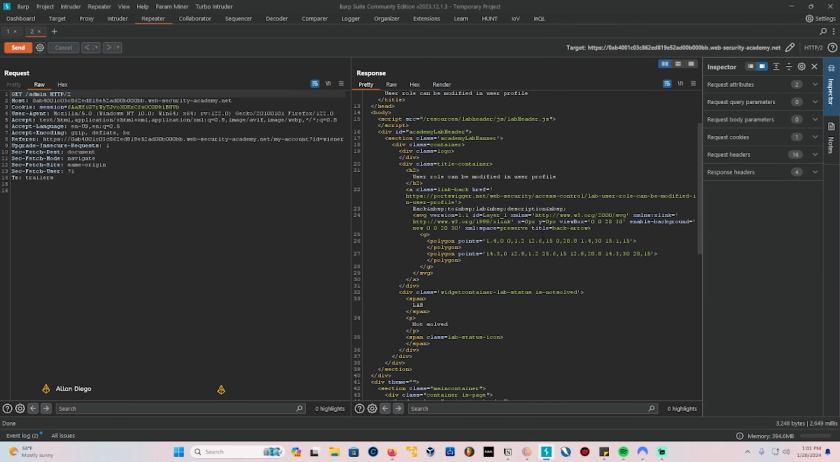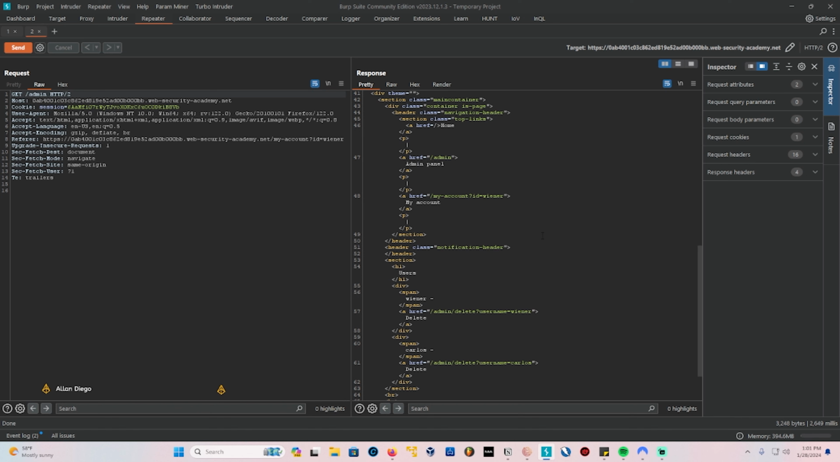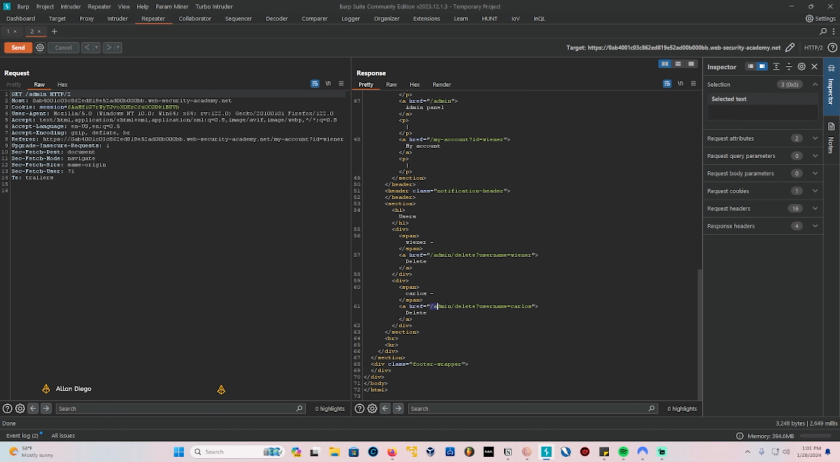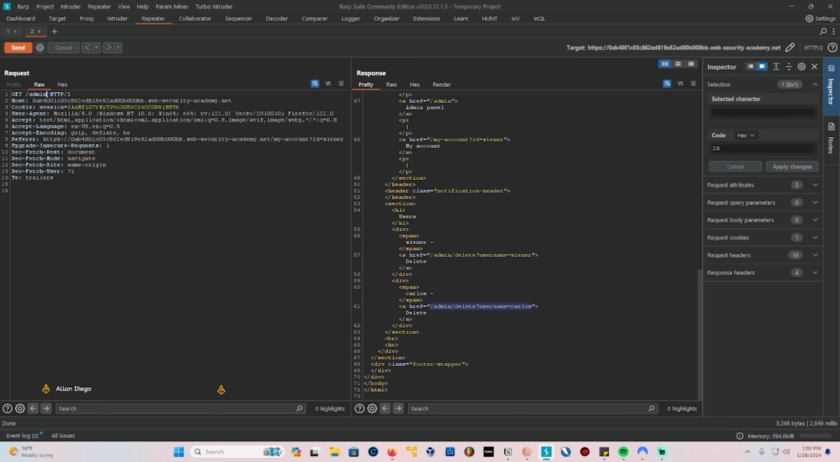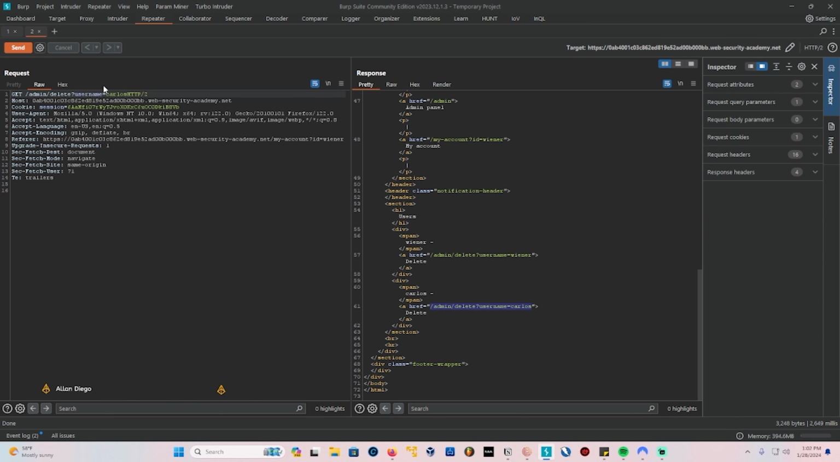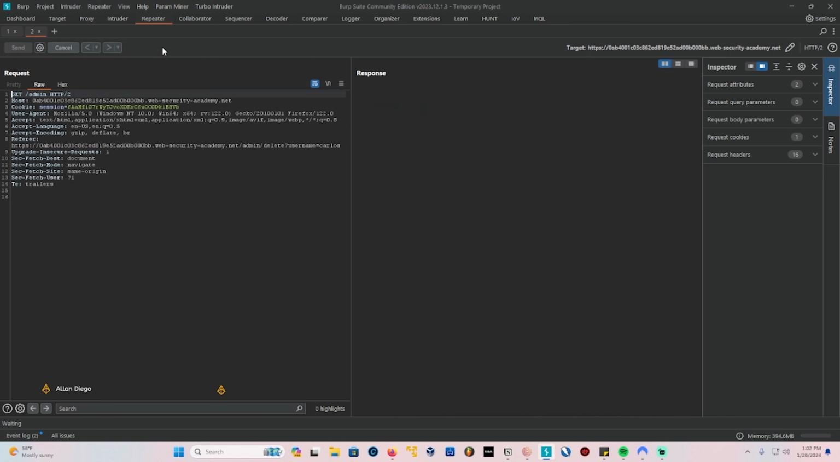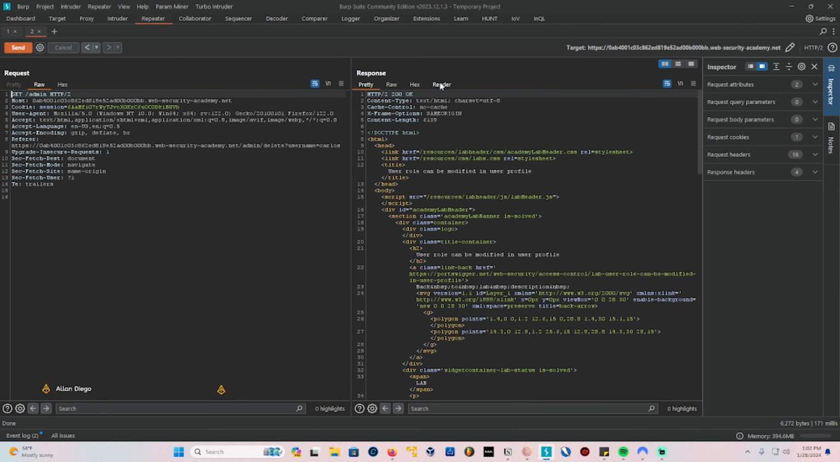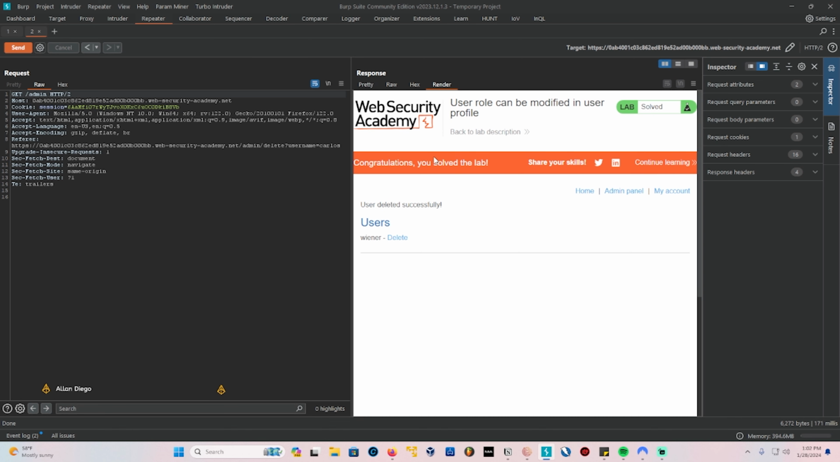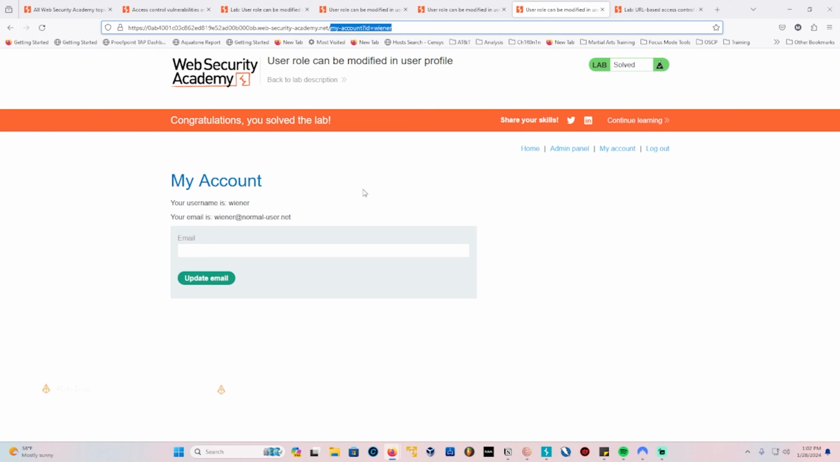So now here we are. We are going to go and delete Carlos. Paste that right there. HTTP, and let's click that. 302 found. Click that redirect. Click that render. We solved the lab. So congratulations, we solved the lab.